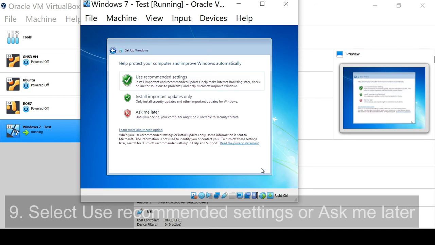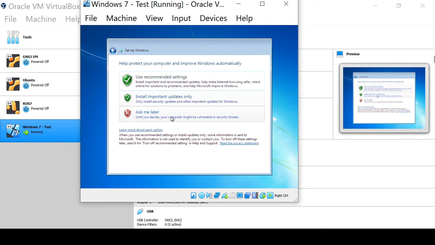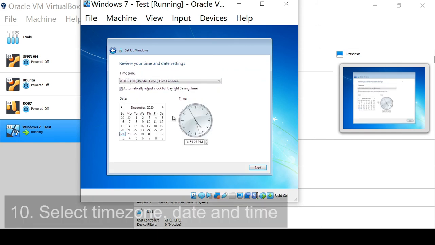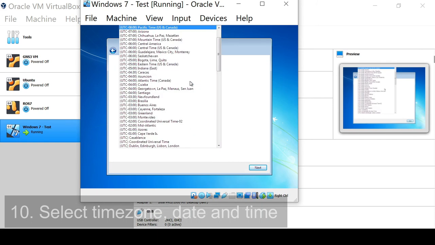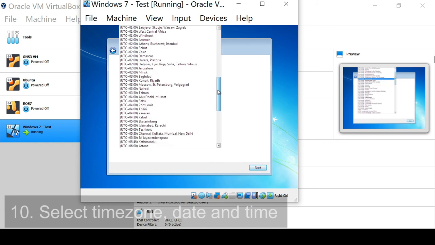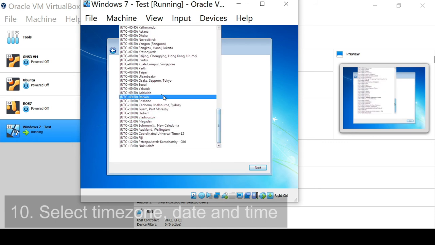Click next. So you have some options: use recommended settings, install important updates only, and ask me later. So we'll select ask me later. So here we need to select our time zone. That will be the time zone near our location. So in my case it's Philippines.